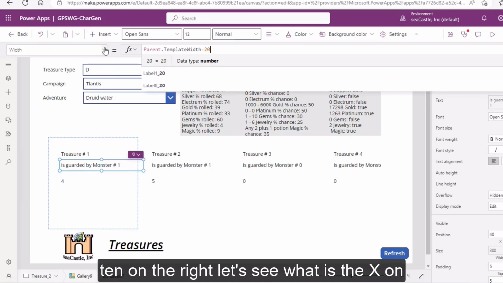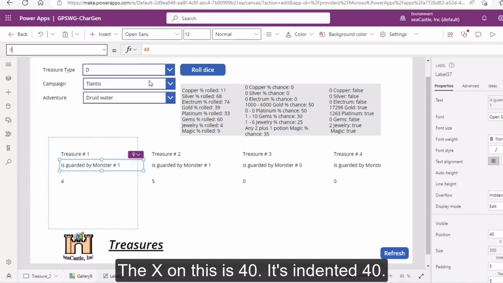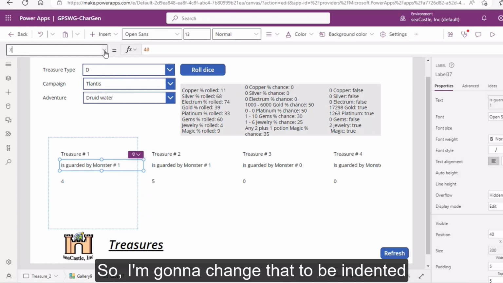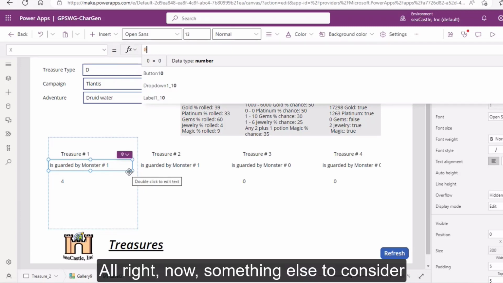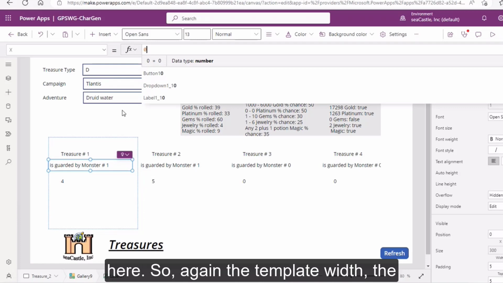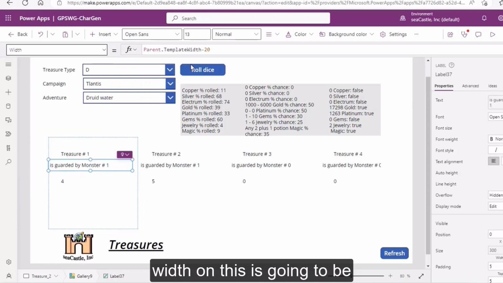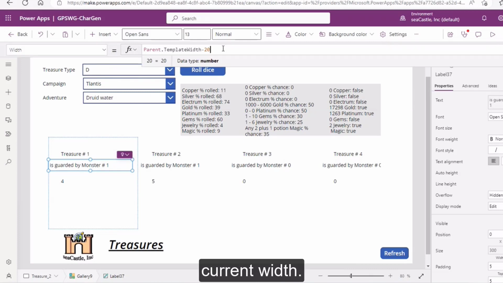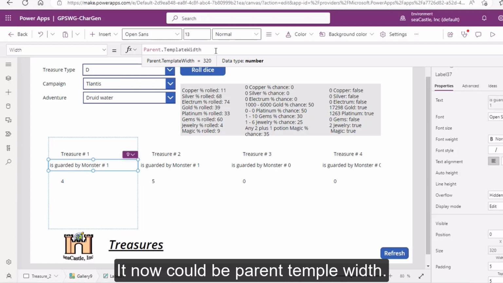Is it indented by 10 on the other side? Let's see, what is the X on this? The X on this is 40. It's indented 40, so I'm going to change that to be indented 0. All right, now something else to consider here. The width on this is going to be parent width. It now could be parent template width.